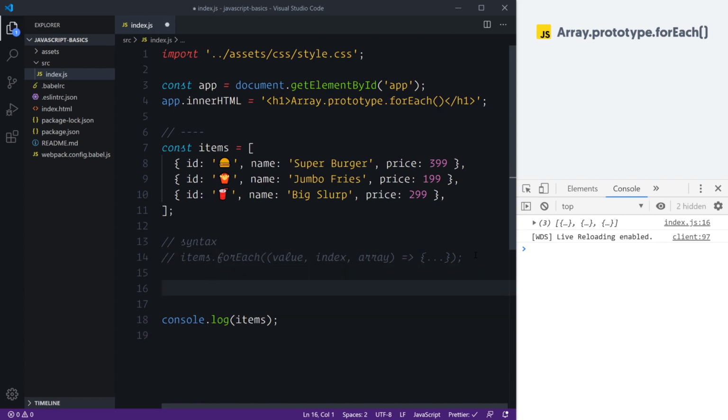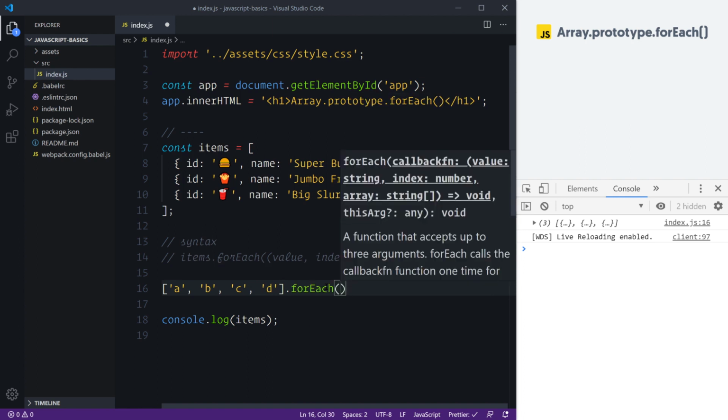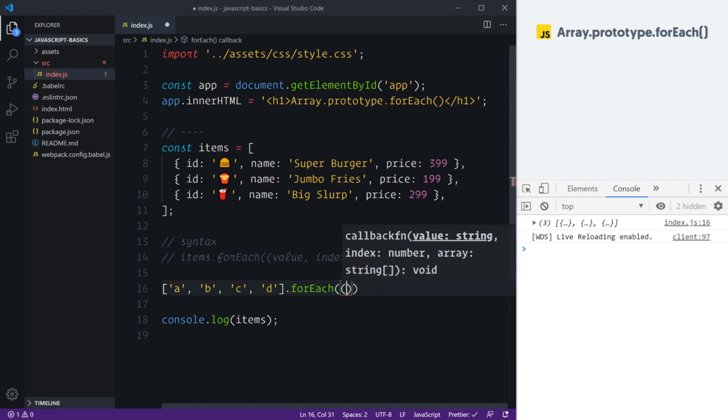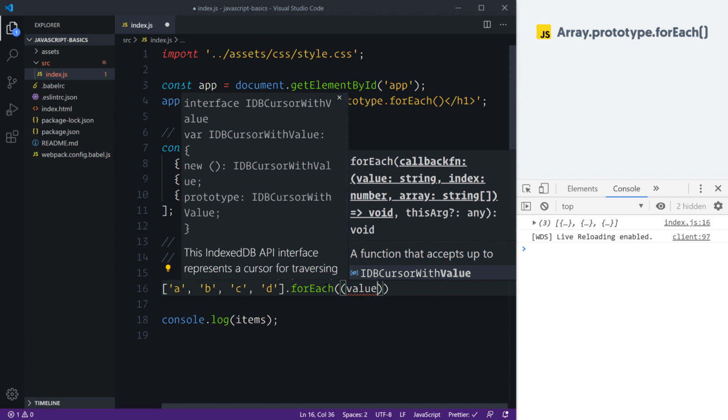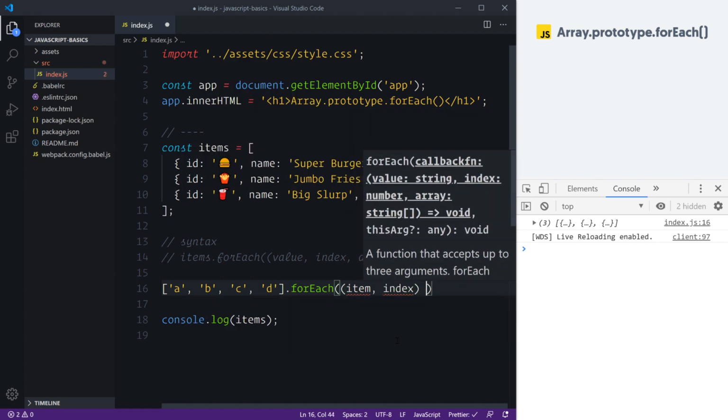Now, underneath here, what we're going to do is just look at a basic example of a forEach, and then we're going to look at a more complex example. So here we've got an array of strings, and we're going to say .forEach. Now, you can either use a normal function with the function keyword, or you can use an arrow function. Here we're then going to specify the value. I like to call this the item because our array is of items, so I like to use that plural. And we also have the index.